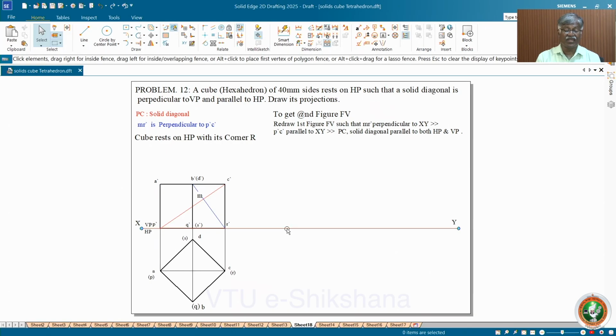Instead of that, what I can do is use the characteristic feature of this particular solid. In this position, if you join R with the BD front view figure, you will definitely get a line perpendicular to PC, that is the solid diagonal. So you can take this as a reference and make this perpendicular. Definitely in this figure, whatever you redraw with this reference perpendicular, PC becomes parallel because these two are mutually perpendicular.